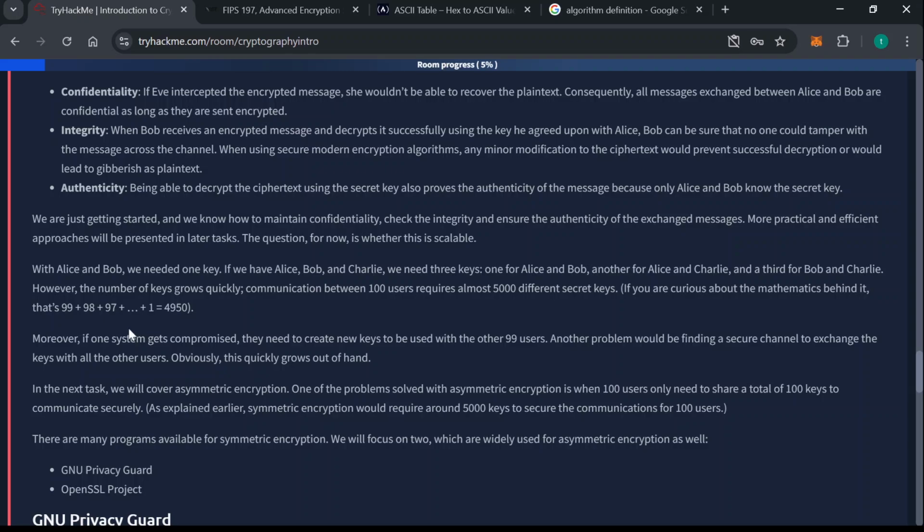Another problem would be finding a secure channel to exchange the keys with all the other users. Obviously, this quickly grows out of hand. In the next task, we'll cover asymmetric encryption. One of the problems solved with asymmetric encryption is when 100 users only need to share a total of 100 keys to communicate securely. As explained earlier, symmetric encryption would require around 5,000 keys to secure the communication for 100 users.